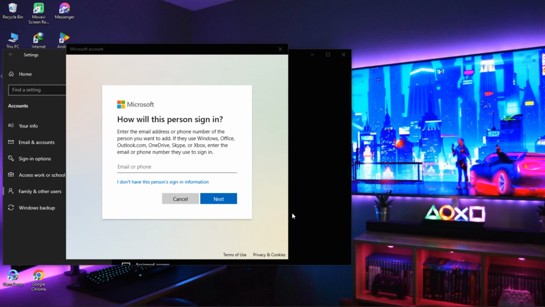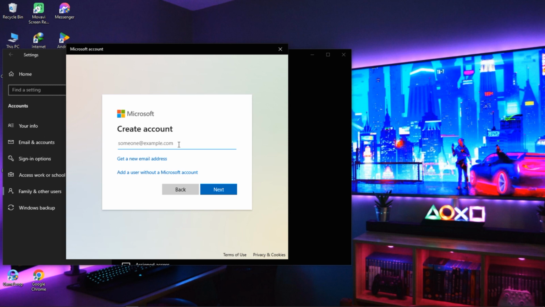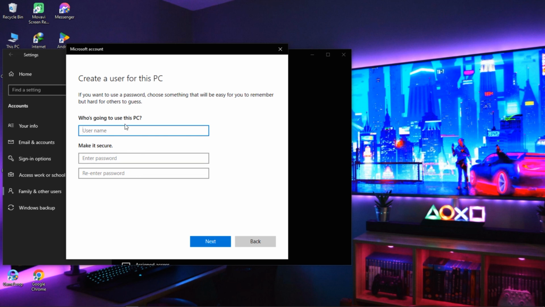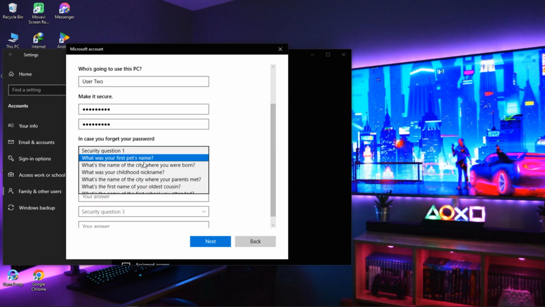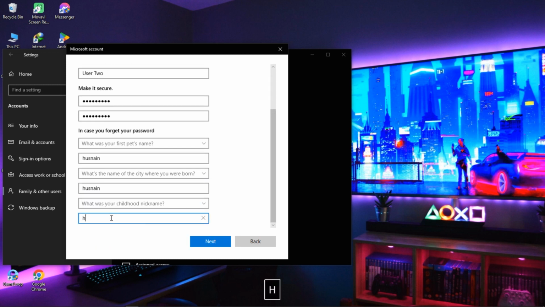Then type the email address of the other user, otherwise click on the I don't have this person's sign-in information. Then create an account or click on the Add a user without an email account. Now write the name and password for the other user and then write the answers to the security questions.